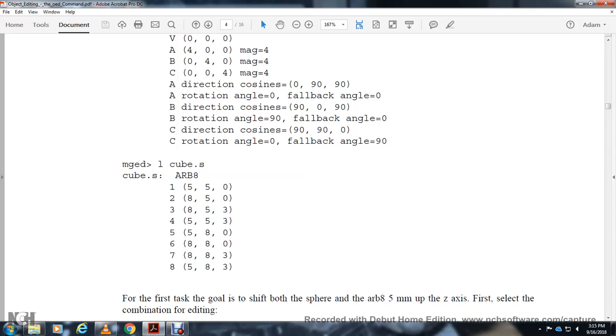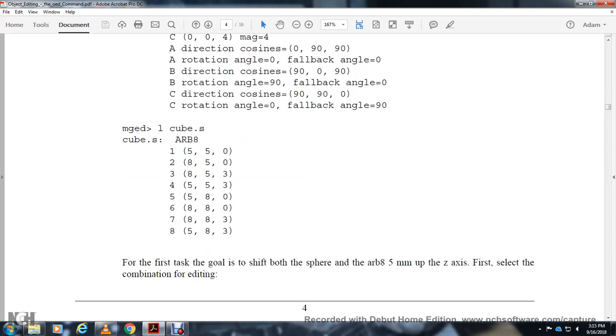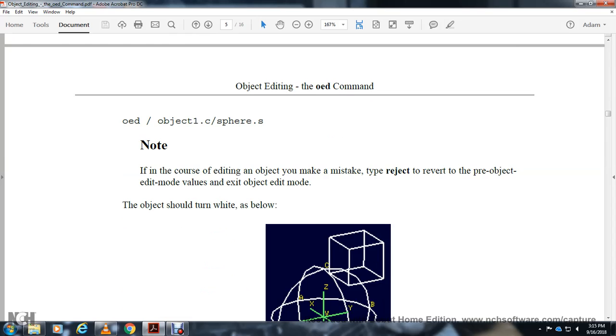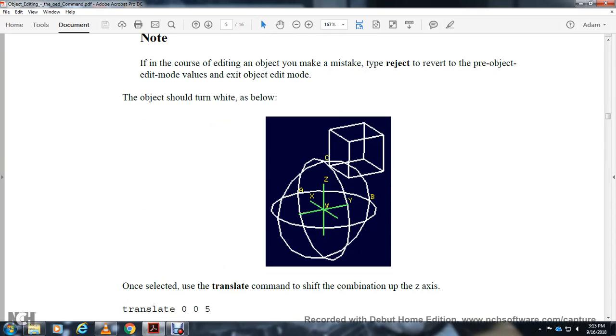The first step is a global shift of both the sphere and the cube, an arbitrary 8 with 5 minimum along the Z axis. First select the combination for editing, the object editing object combination sphere shape. Note that if the course is editing object, you must type the reject command to revert the pre-object edit mode values of the existing object edit mode. The object should turn while is below.